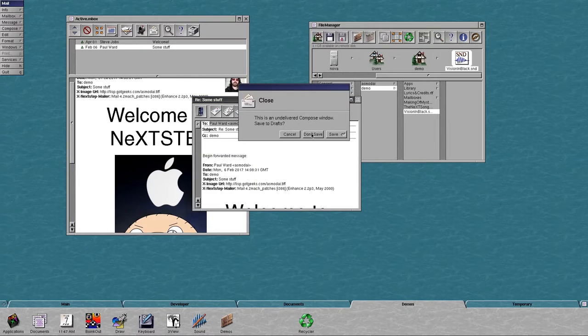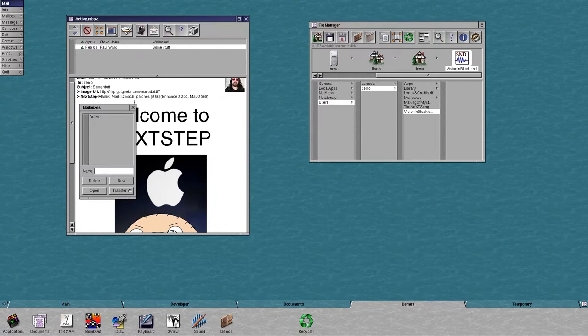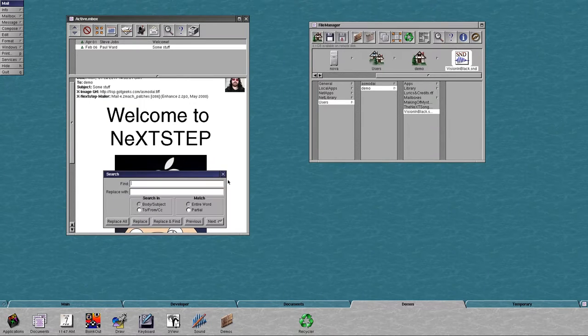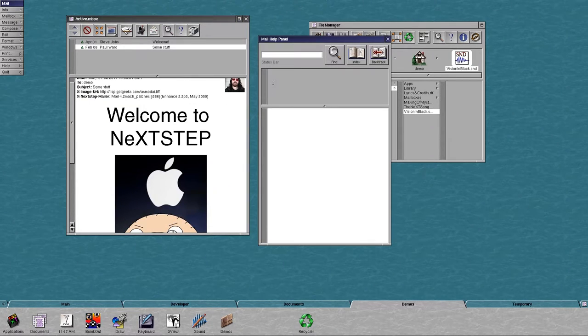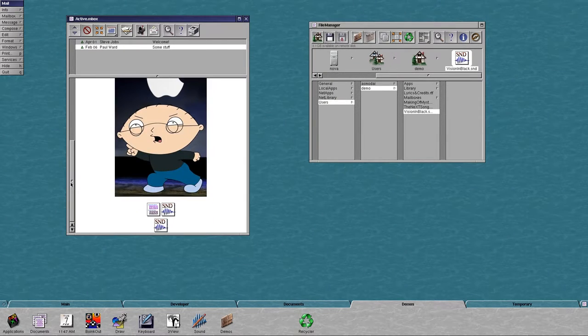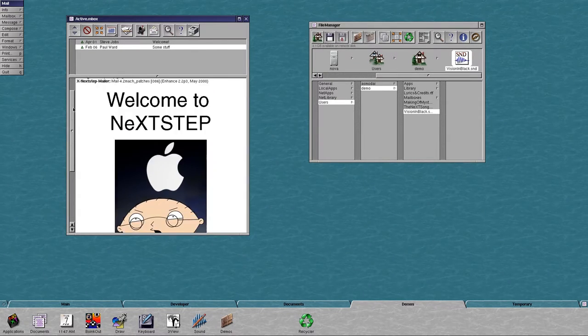The rest of the buttons on here are the mailbox selector. This one lets you check for mail. This one lets you search inside your email. This one here gives you help. And then finally, you can print an email here. And that's pretty much it for the mail client.